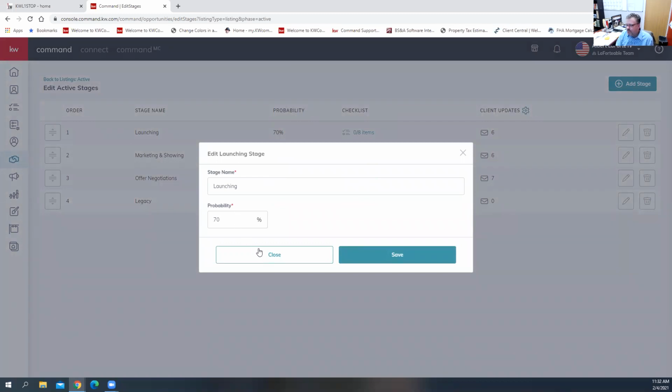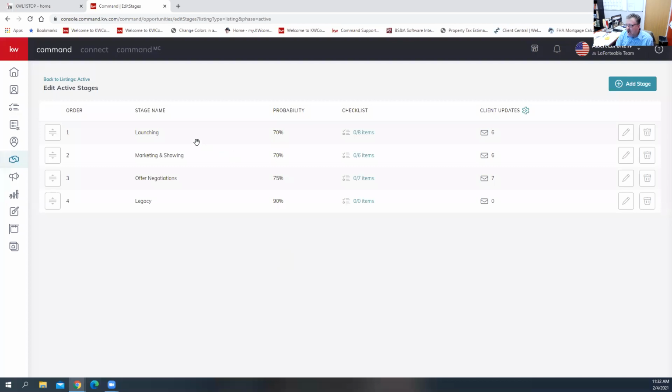So think about how often I list a home and it's in the launching phase, meaning that I've already got the listing, it's getting ready to be put in the MLS. And right now there's probably a 70% chance that that's going to sell from that phase. Same thing with marketing and showing. Once it's in the MLS, there's probably a 70% chance. I know that everybody says that everything is selling really, really quick, but averaged out, that's probably where I'm at with that. When I get an offer in, it goes up to probably 75%.